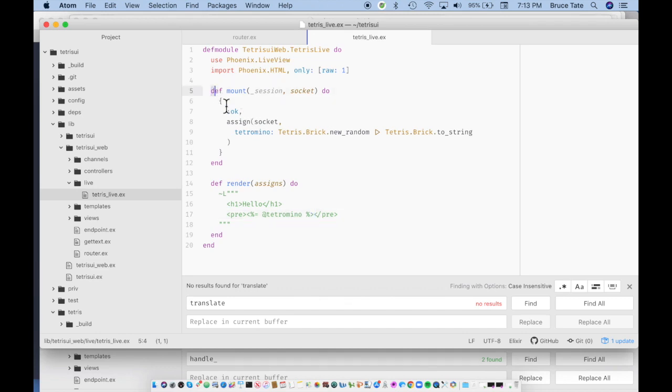First, we're going to hit the mount. And in the mount, we're going to establish a socket, and we're going to put these values in it. Right now, we're only putting one thing in it: the tetromino value. And here, we're just rendering that, and we're doing this in an HTML pre.